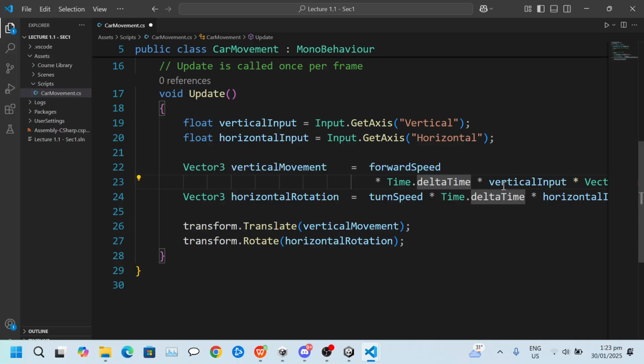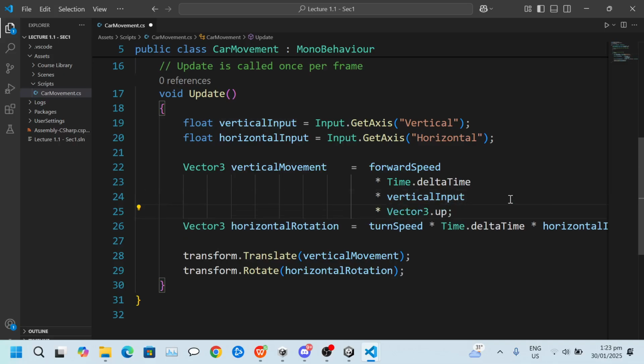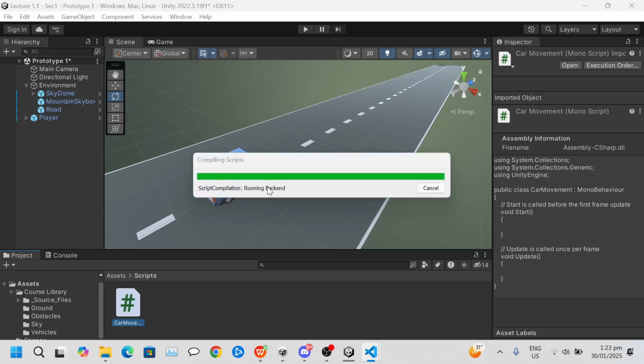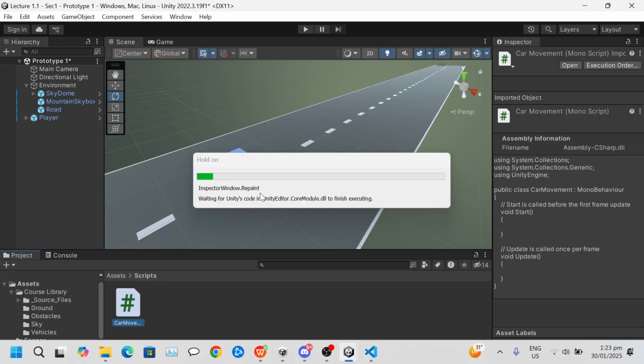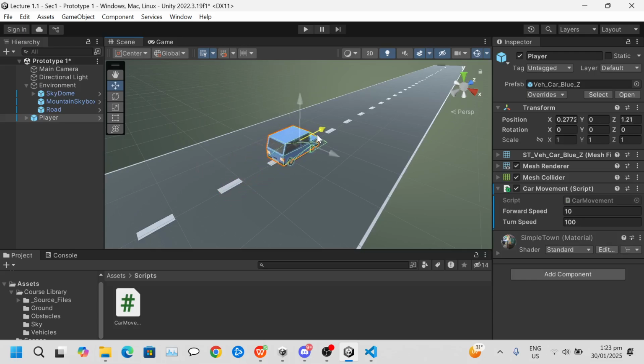Times Time.deltaTime times the vertical input, right? And then Vector3.up. However, if we look at it here, Vector3.up is 0, 1, 0. This is going up in the y-axis. It's not really what we want, because when we click on the car and want to make it go forward, it's actually the z-axis that needs to change. So instead of 0, 1, 0, we want 0, 0, 1.